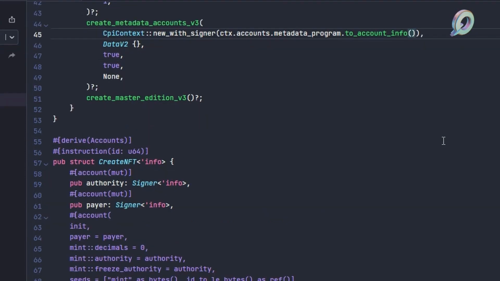Now let's build the call to the create metadata accounts function. In this case, the parameters will be first a CPI context created again with the new_with_signer function, a data v2 structure, and two booleans that we will send as true. The first to set the authority account as the signer, and the second to make the metadata mutable. Finally, the word none for the collection details.